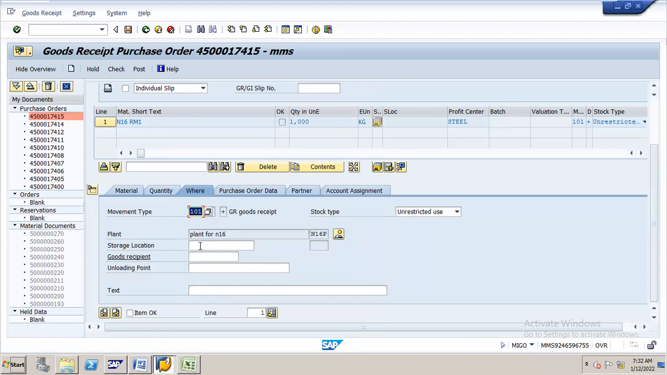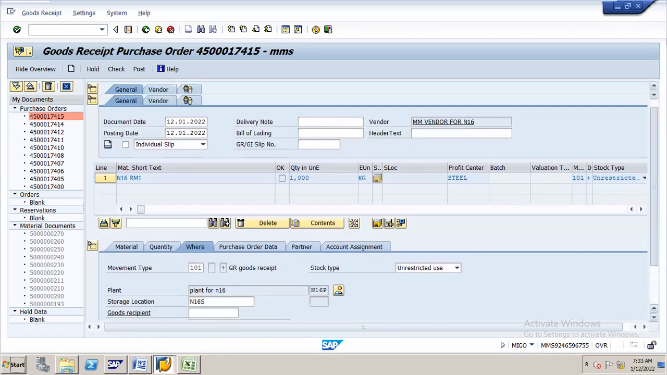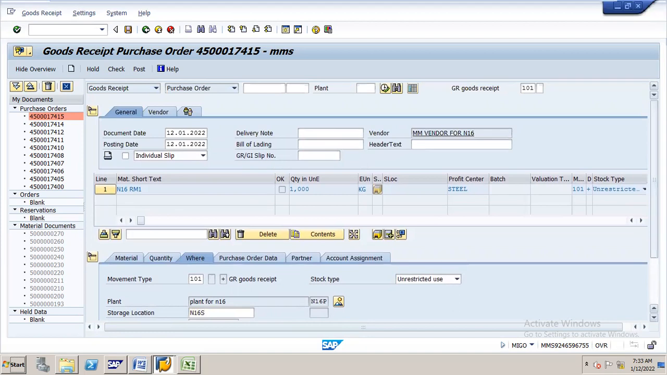And the storage location where I'm going to keep it. Yes, if everything is fine, 1000 kgs quantity received from the vendor, then select that the item is okay. Okay, I have given these details. Let me save it. Now it should generate the entry.